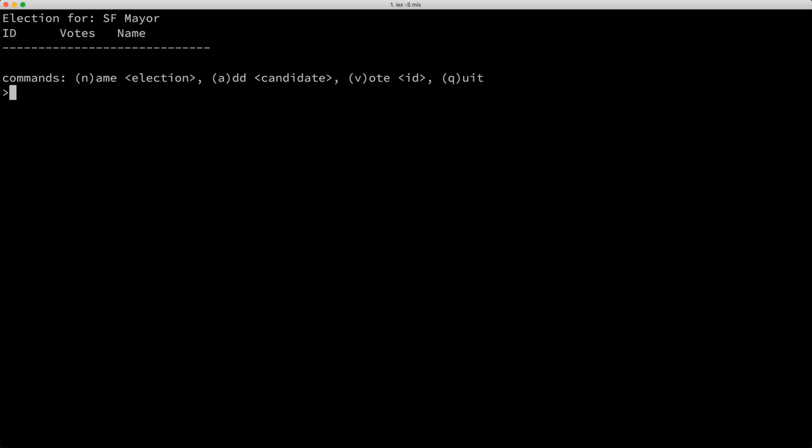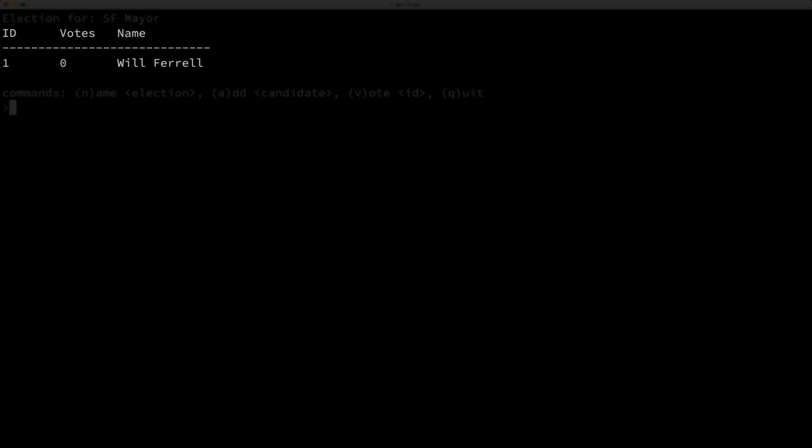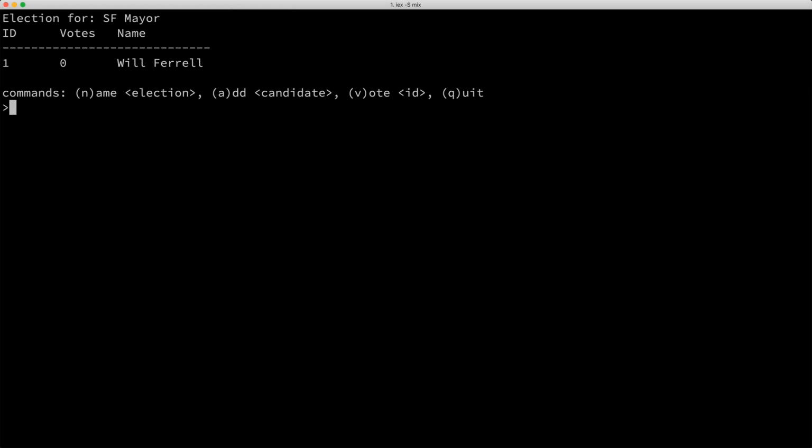The next command you see is the add command, which allows you to add candidates that are running for this office. So I can type add followed by a name, and when I press enter, the candidate is assigned a unique ID and an initial vote count of 0, and it's displayed in this table. I'll add one more name, but this time I'll just type A followed by another name.